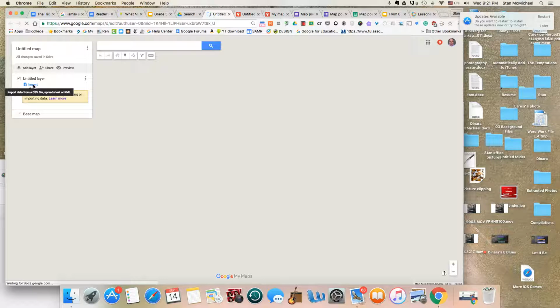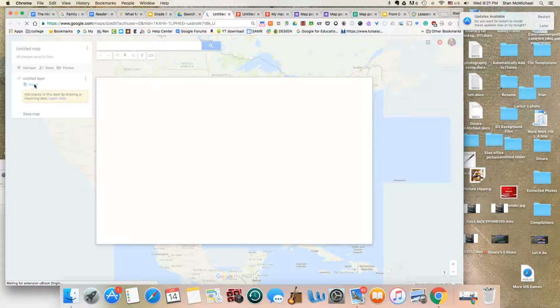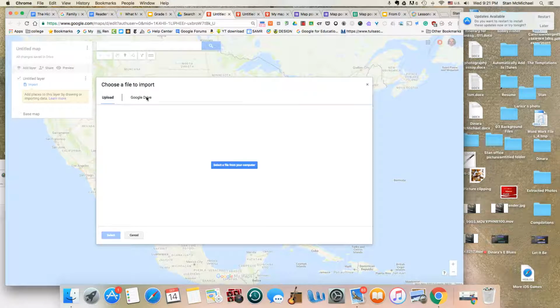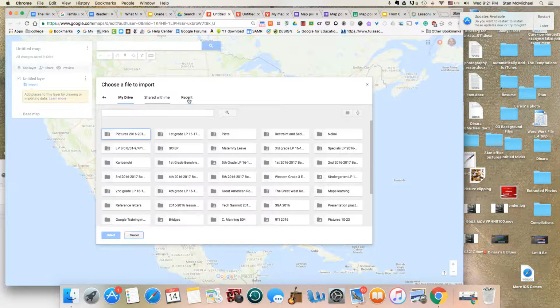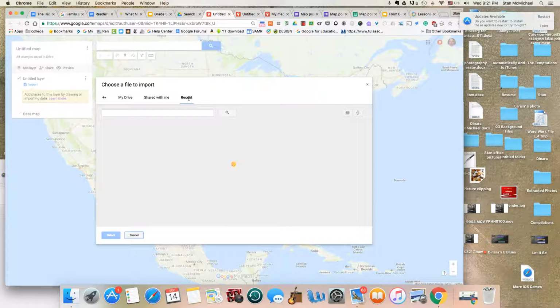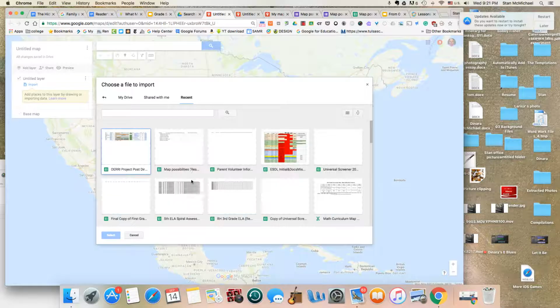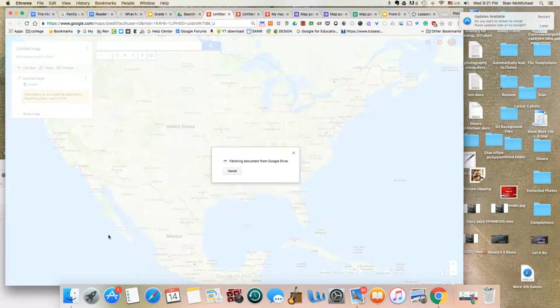So I'm going to hit the import button, which is right there. And then I'm going to go to my drive. And once in the drive, I like to use the recent button. It'll get me quickly to the form that I just created. Right there, map possibilities. Remember, that's a spreadsheet.